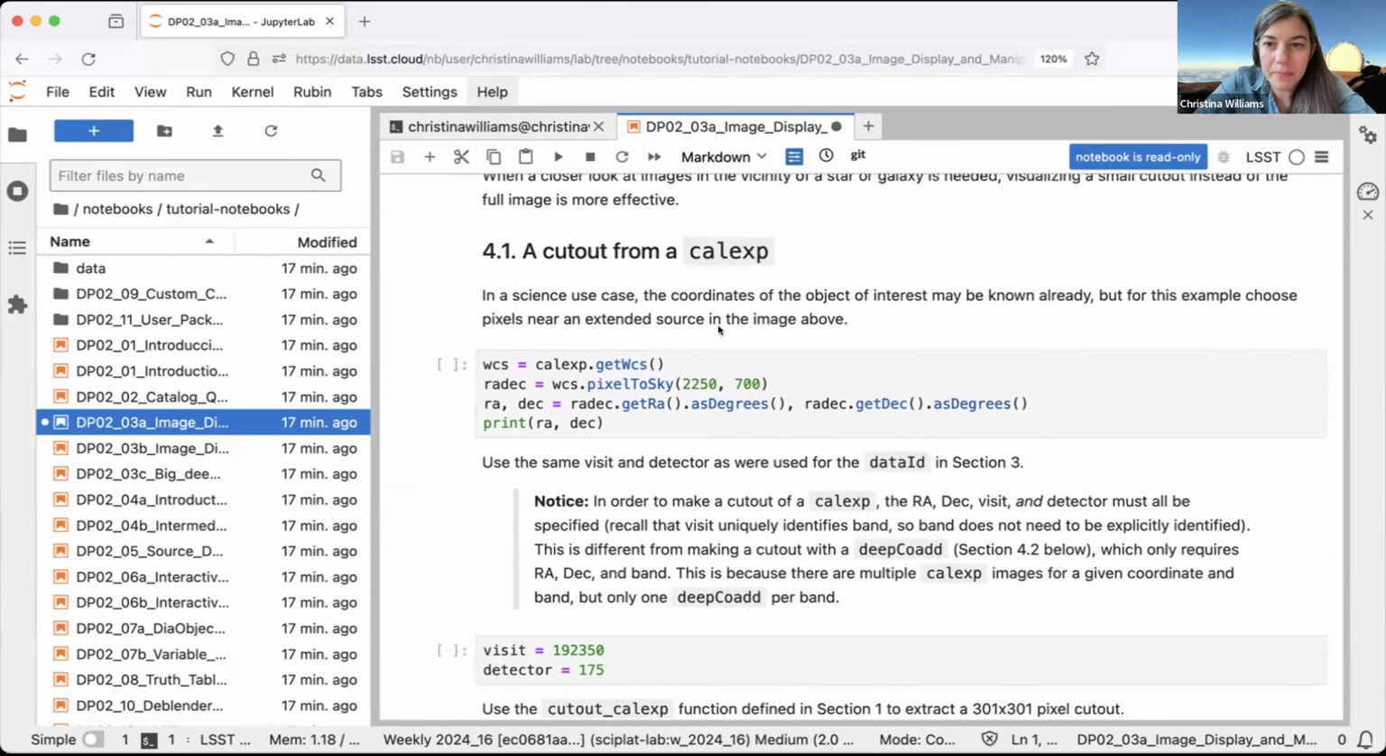In order to identify a unique region of the deep coadd image, we have to identify the tract and the patch. And then we also have to specify the band, because there will be deep coadds made in every filter that LSST has. So just for convenience, we're again specifying the patch and tract for you, along with the filter that we want to retrieve. And we're going to tell the butler to please get this deep coadd from this patch and tract and filter.